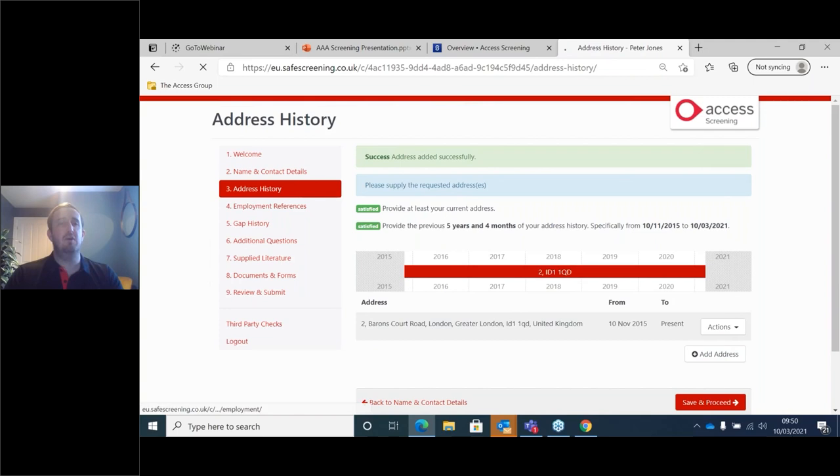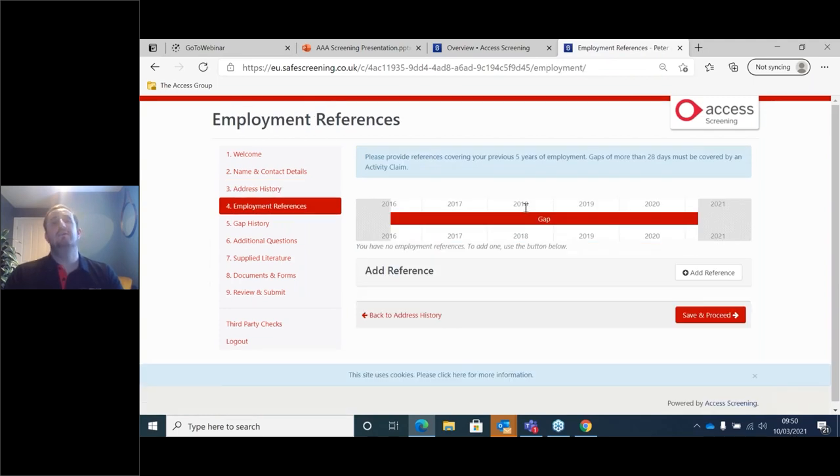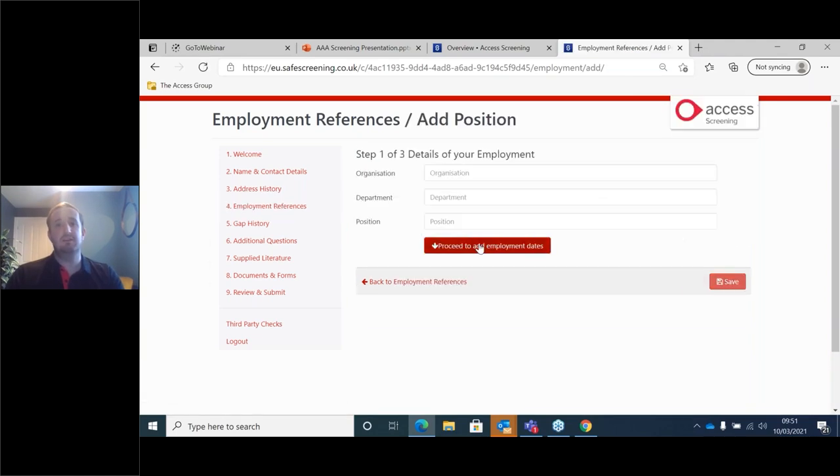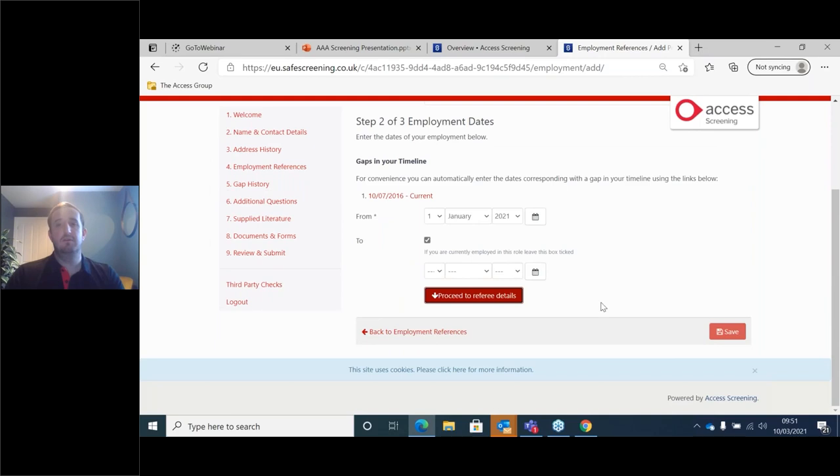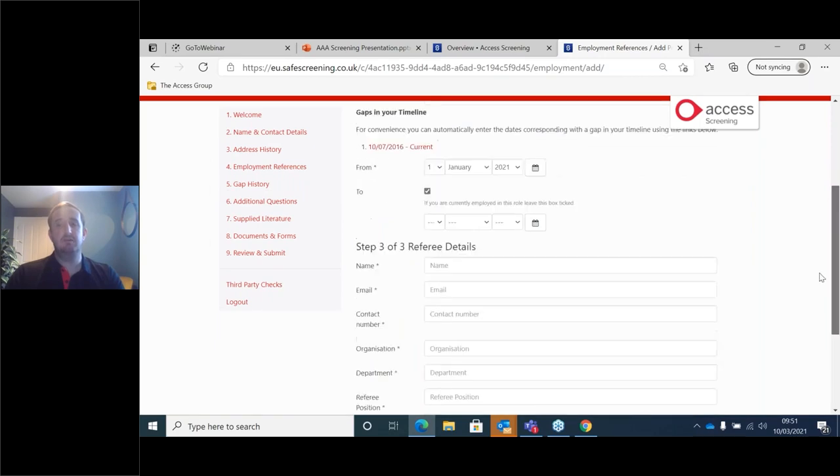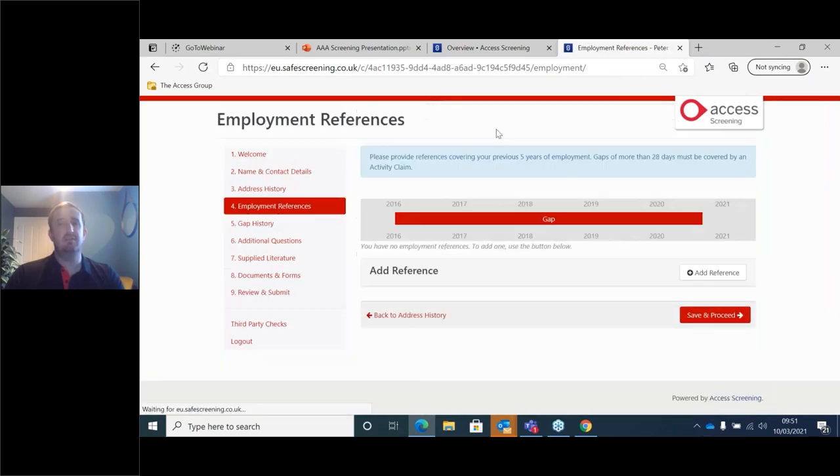So references then works in exactly the same way. And this is probably one of the key areas on the system where a lot of our customers are saving a huge amount of time and a huge amount of their administrative cost. So I've got a big timeline here as a candidate to say, I'm looking for you to provide me with 5 years worth of employment references. Candidate can go in, provide you with those details, and then start filling up that timeline.